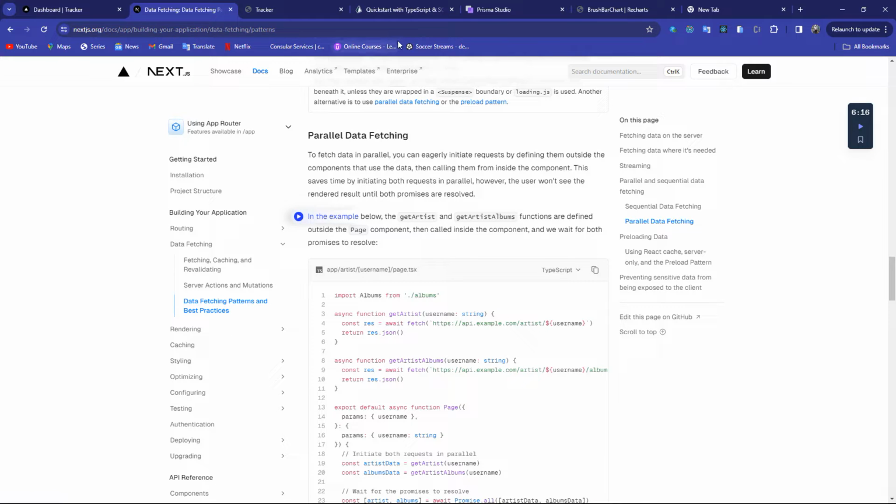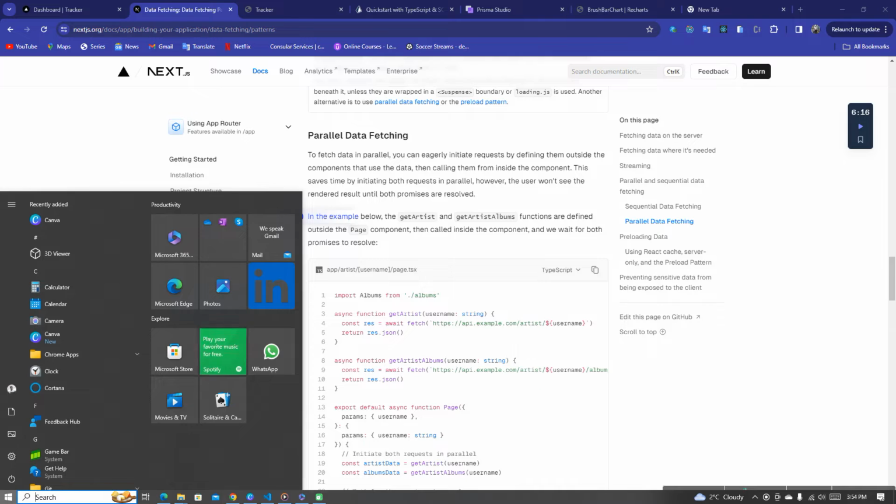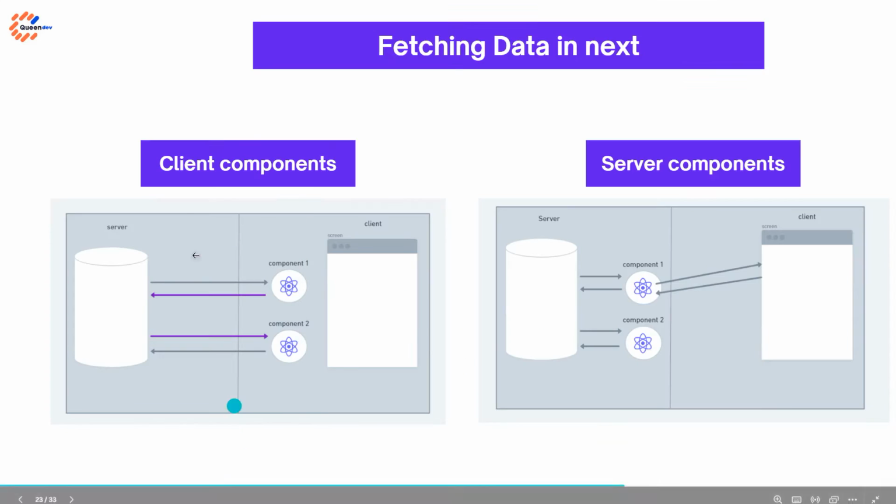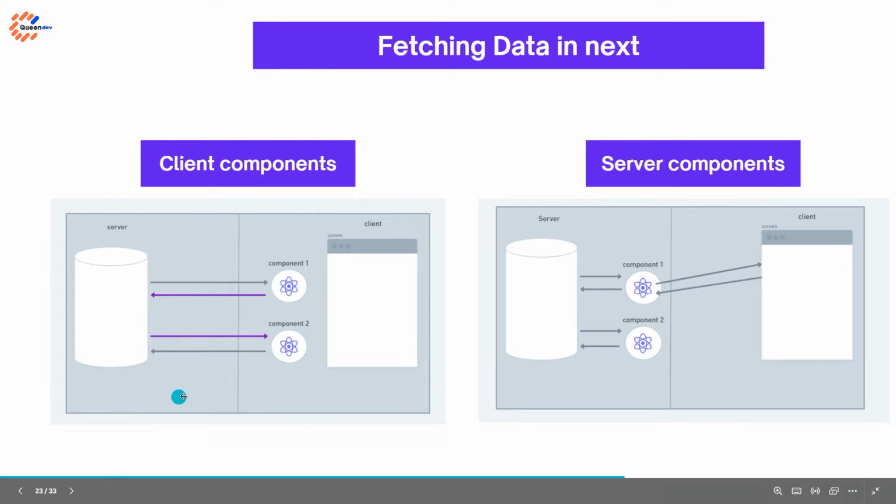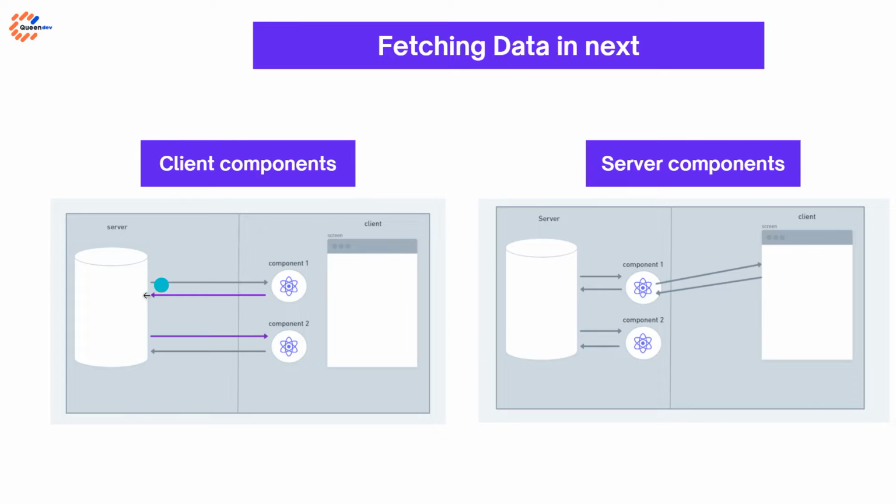So let's go back to our slides. Let me show you. So that is it about client components. You see that it creates some problems when you're fetching data on the client. Now, this doesn't mean that in Next.js 14 we don't have to fetch data on the client. Yes, you can, depending on the use case.